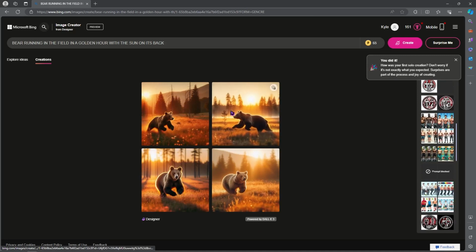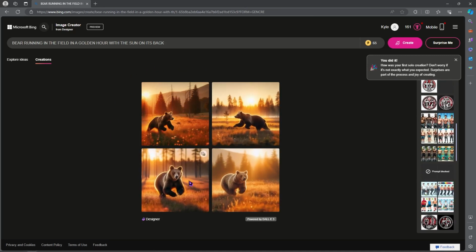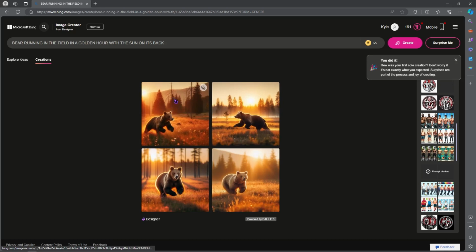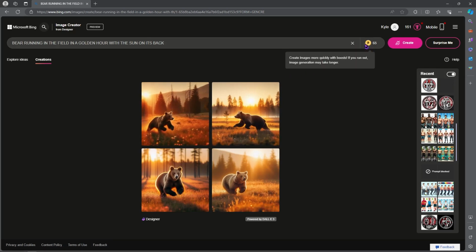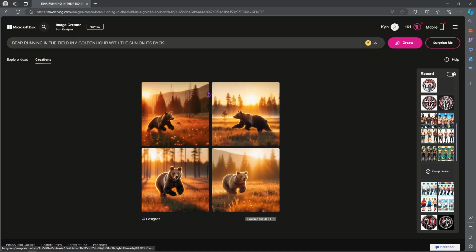And right here, we have now successfully created this AI image. As you can see, it's very, very fast. It is because we have the boost. And as you can see, my coin boost here has been reduced by 1. So it's now 65 instead of 66. But yeah, it is really worth it. The image is really good, and it is very much on point with the prompt that I gave.